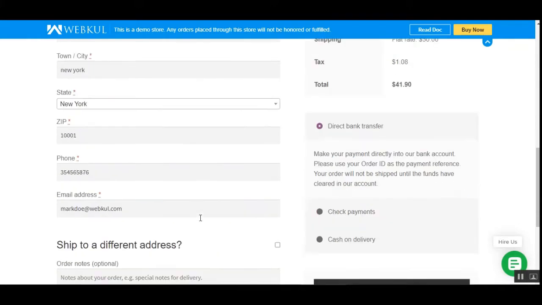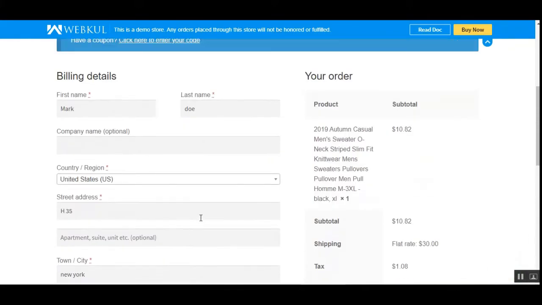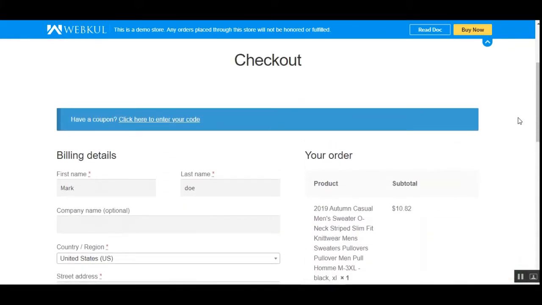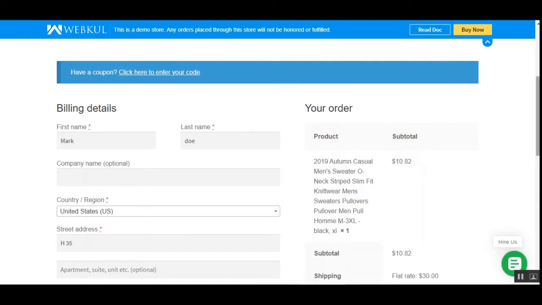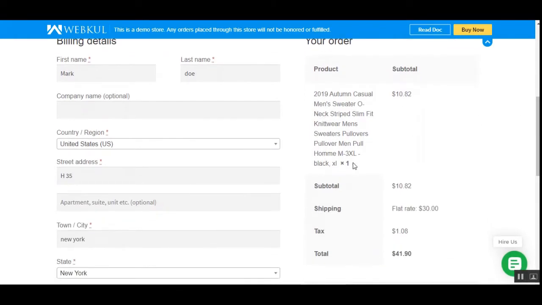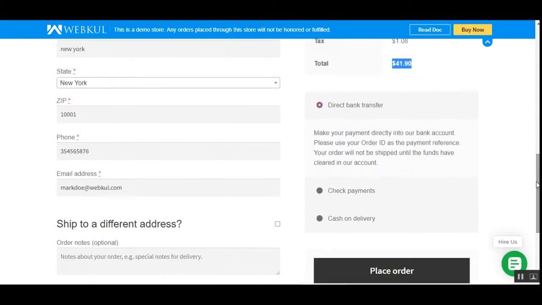So here you can see that the address has already been auto-filled because I have logged into my account there. And on the right hand side here you can see the product name and the subtotal along with the quantity of this product. Then we have subtotal, shipping. So all in all it's $41.90.